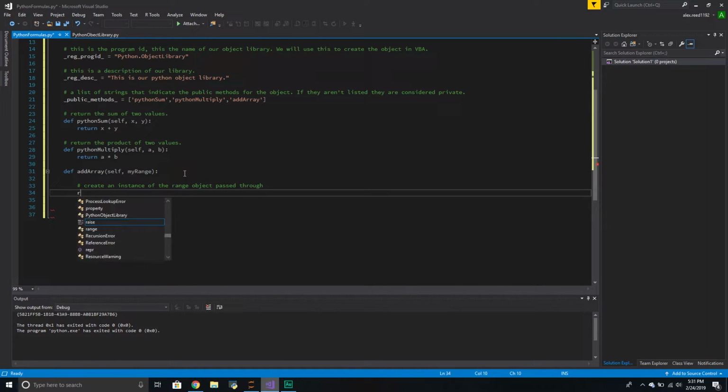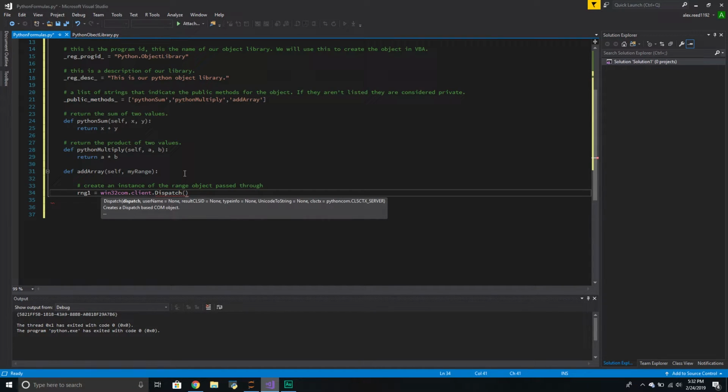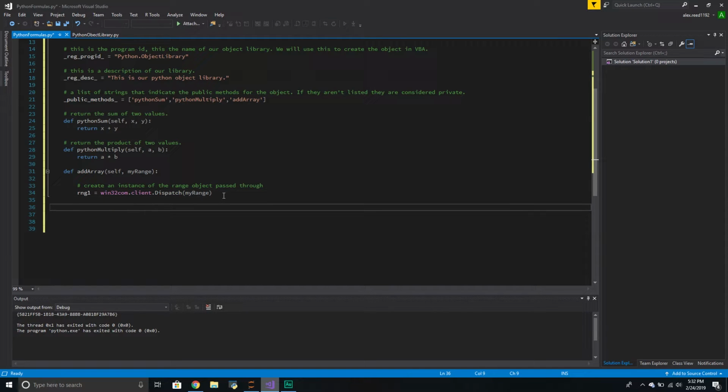And so what we're going to do is set that equal to a variable called range1. And then we're going to go into the Win32 client. We're going to call the dispatch. And then from here, we're going to pass through that parameter, that range object. And from here, now we can treat it like we've done in previous videos.